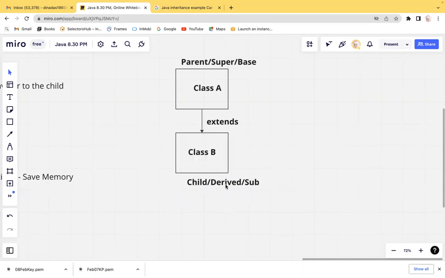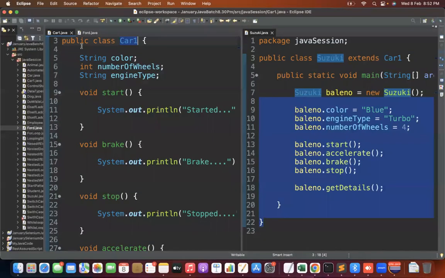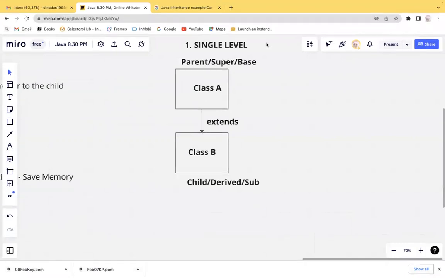Whenever you have only one parent and only one child, it is called single level inheritance. Remember, this is single level inheritance. See, here we have written a car class with a Ford class, or a car class with a Suzuki class. One parent and one child. If you have that, it's called single level inheritance. What is single level inheritance? One parent, one child is called single level inheritance.